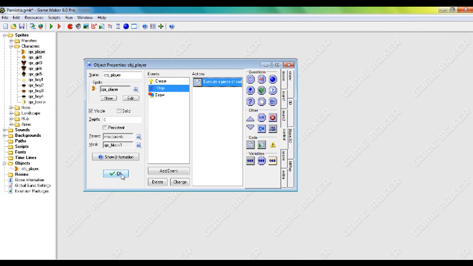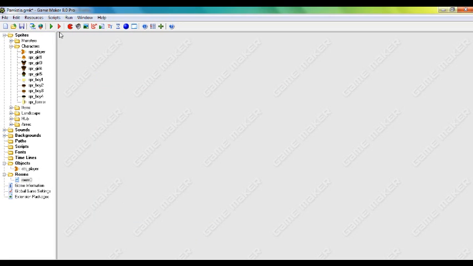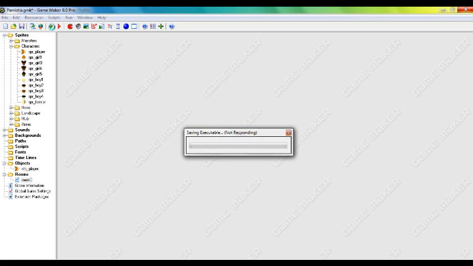Okay, so that's pretty much the player stuff. Let's test it here in this room. Sorry, this takes a while. I mean, I have so many sprites and stuff. Don't worry, it does it every time.